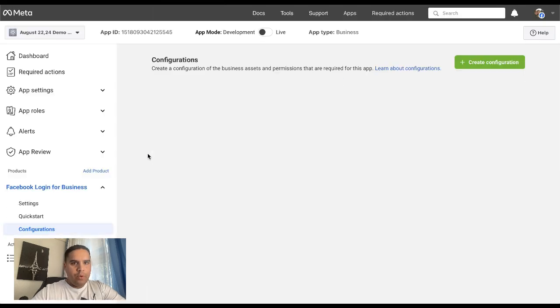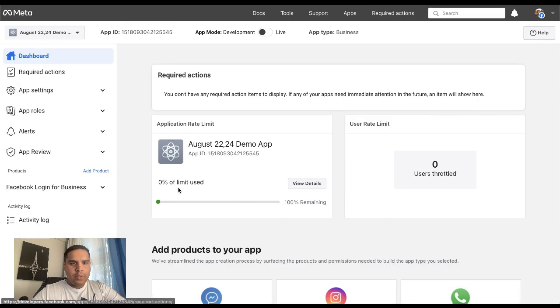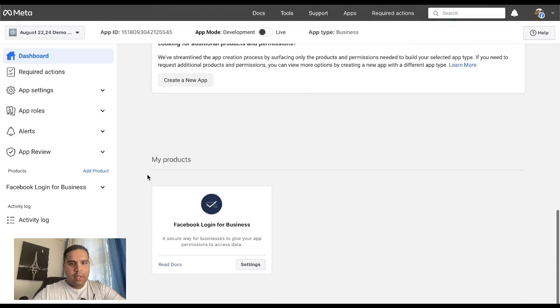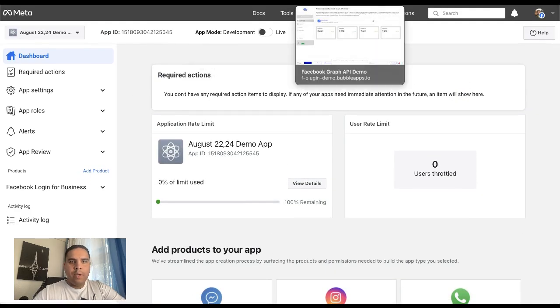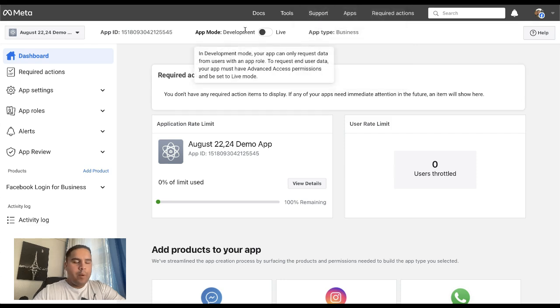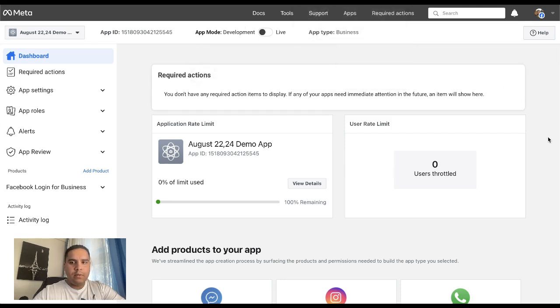But we are going to go to configurations on the dashboard, and we're going to make sure that it's being added. Yep, it's under my products. That's all we need to do for now. Now we're going to go to our mobile application and do some other configurations.